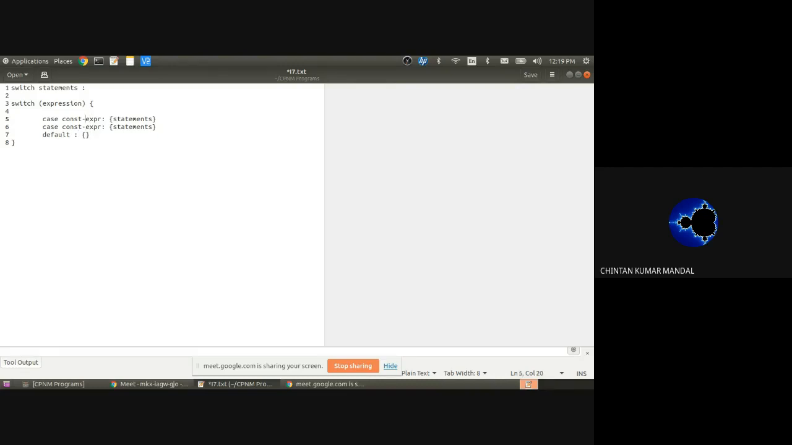Okay, so over here switch is the keyword, case is the keyword, default is the keyword. So what I'll do is take that same problem of counting characters. Counting characters will actually help us. So let's see.